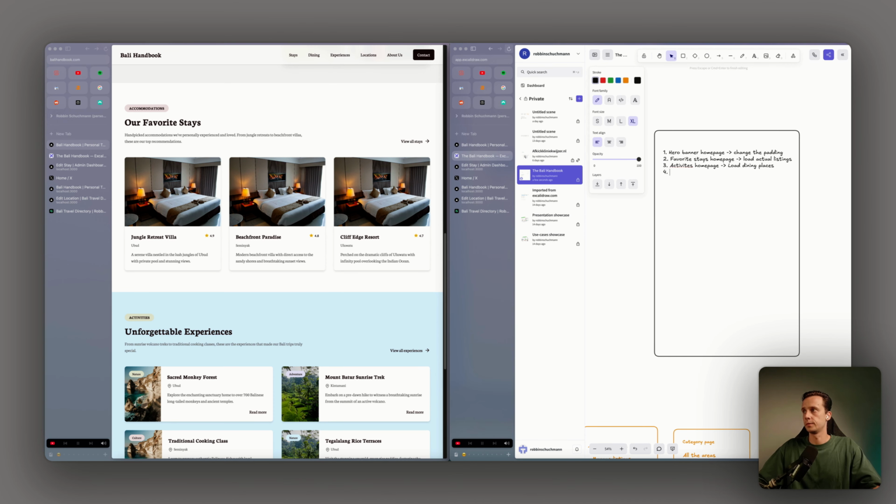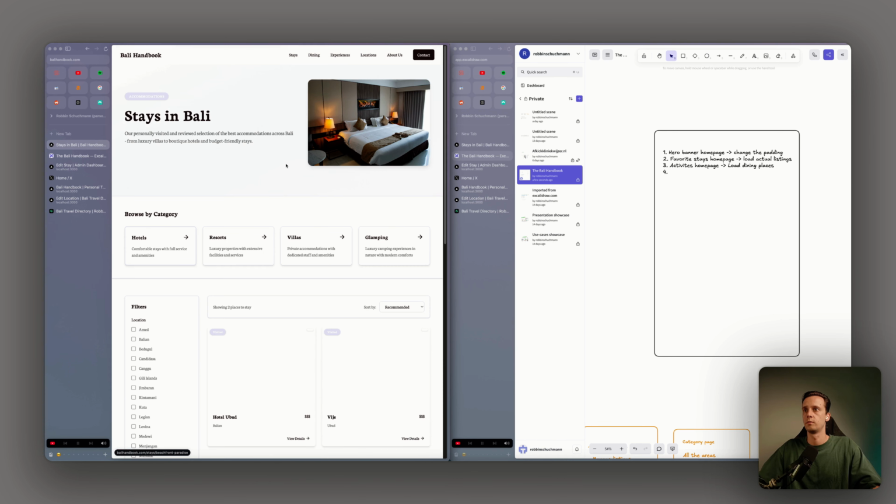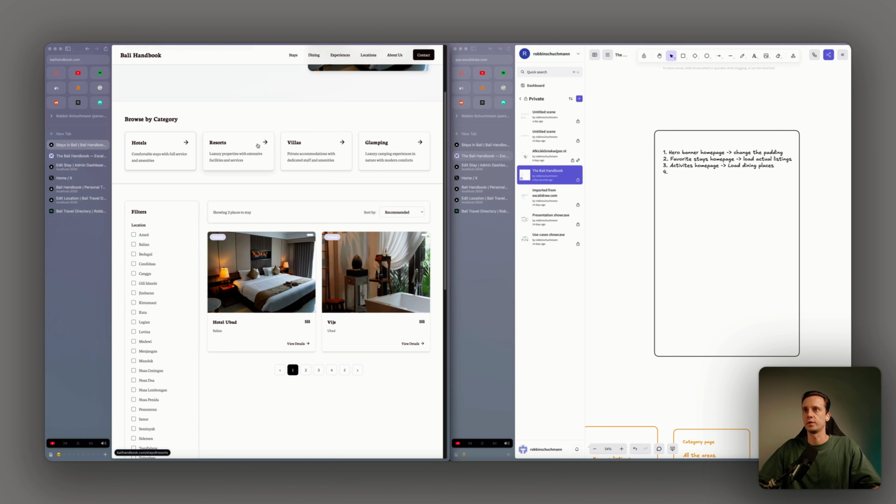On the stays page, we still need to create those pages as well, but I think we're just going to allocate the full episode of next for that on all the category pages. So we also have for the dining in Ubud, etc.